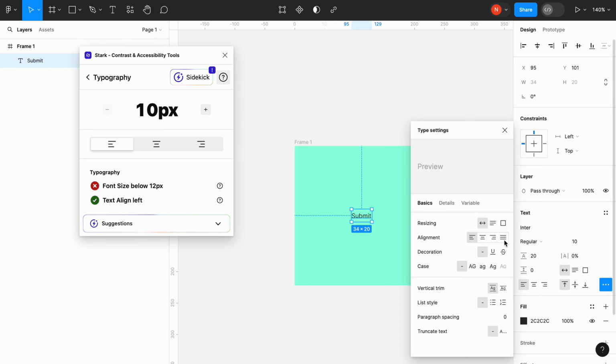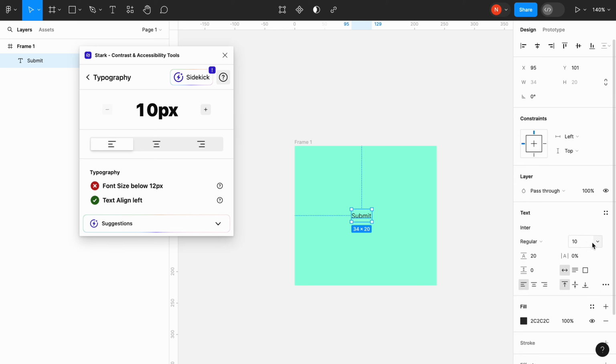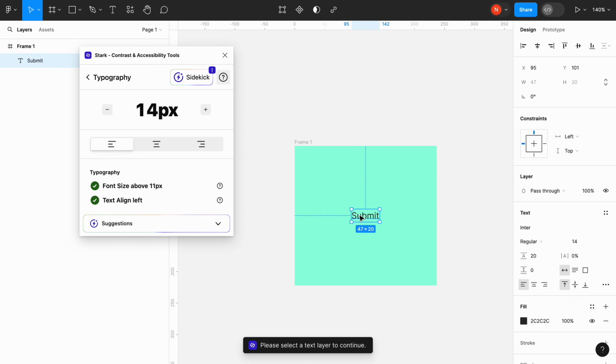The plugin also checks text alignment. It's recommended to avoid using justified text. So if you use justified text in your design, the plugin also shows the error message. If we decide to change the font size, we can do it in Figma's right sidebar or in the Stark plugin itself. Let's test the touch target size.